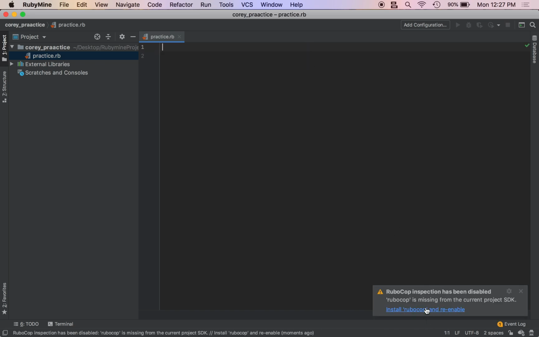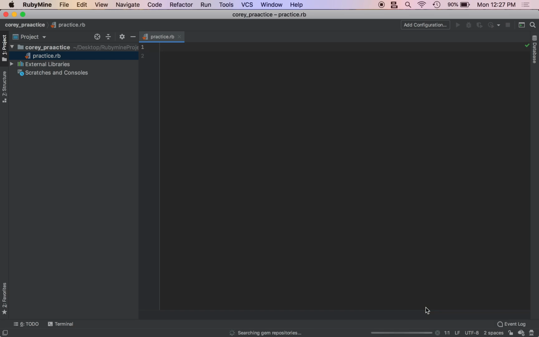Sometimes you get messages like this. I don't know what Robocop is, but I'm just going to reinstall it. It's not going to do anything. Don't pay attention. But anyway, the first thing about programming you want to learn is comments.